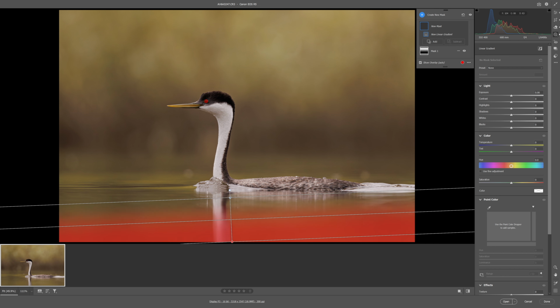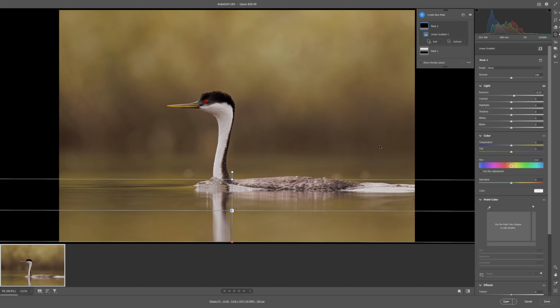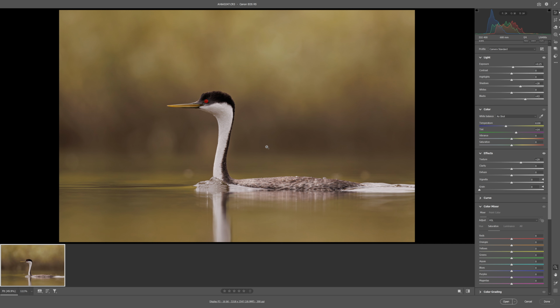And we're going to come from the bottom. And this time we're only going to cover just the water surface, and it's to mimic the light that's coming from the top. So let's go to the exposure slider, bring it up a little bit. And now you can already see that the bird is popping from the background.